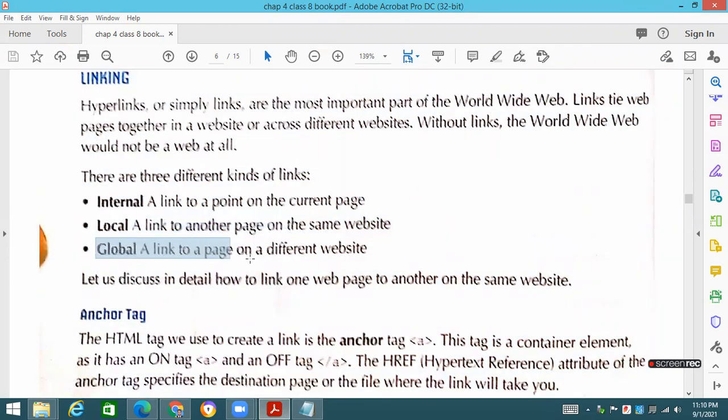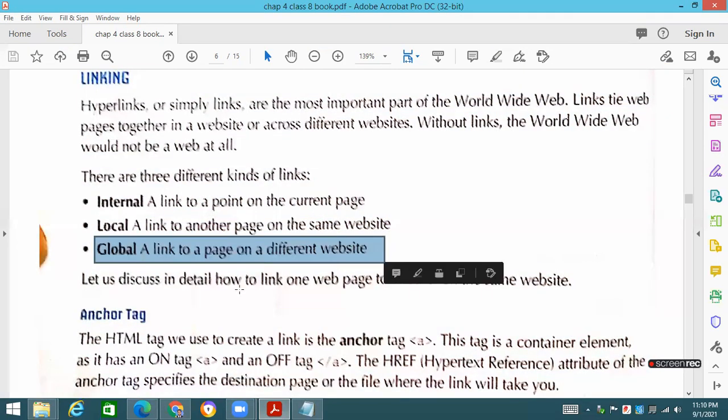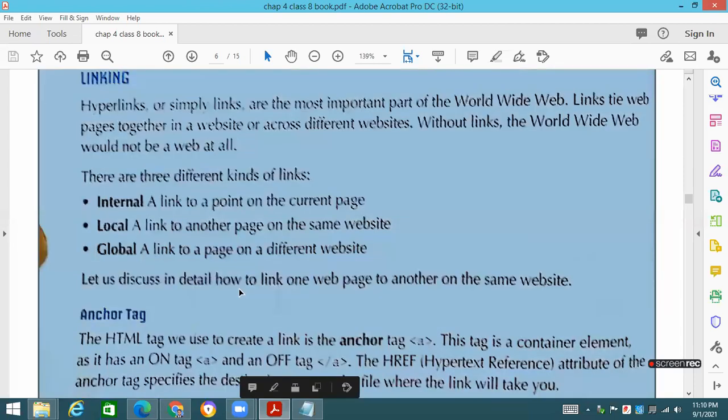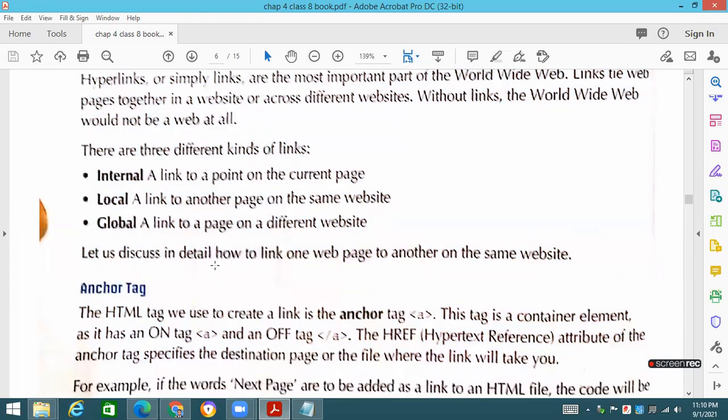But if you are moving to another website, this is called a global link. Getting this point or not? Internal link: on the same page. Local link: in the same website, the page is different but for the same website. Global link: the link which is used to go to any other website.